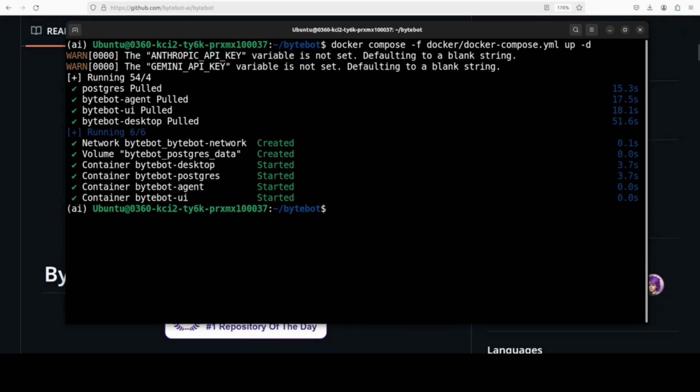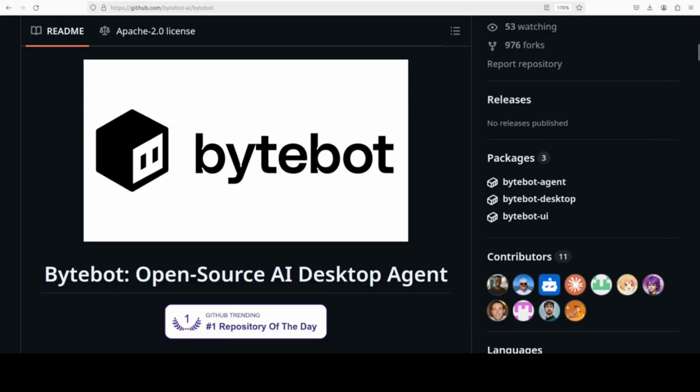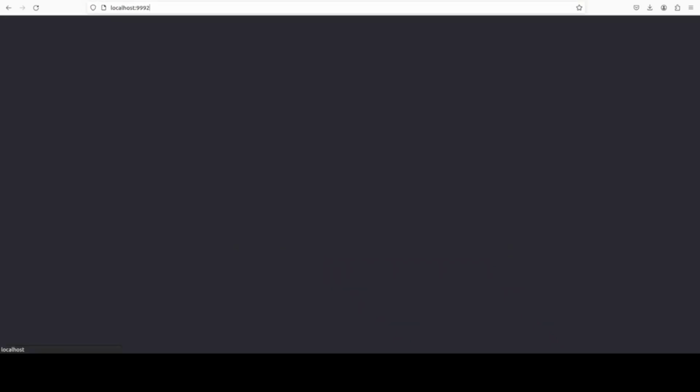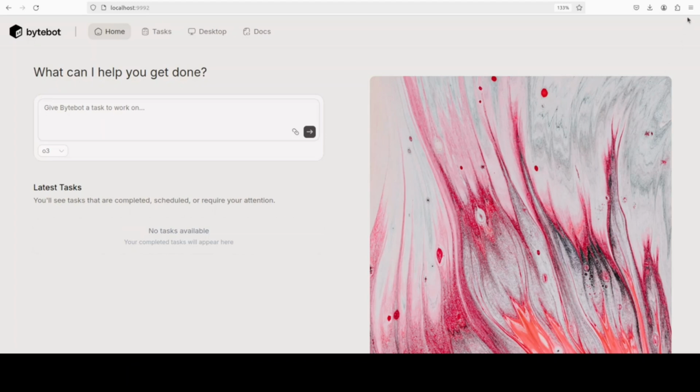And everything seems to be installed and running, and you can see that I haven't really put in the Anthropic or Gemini key, only OpenAI's API key, so that is why it is giving that sort of warning. Let's go to our localhost at port 9992, and there you go. So this is our ByteBot running here.